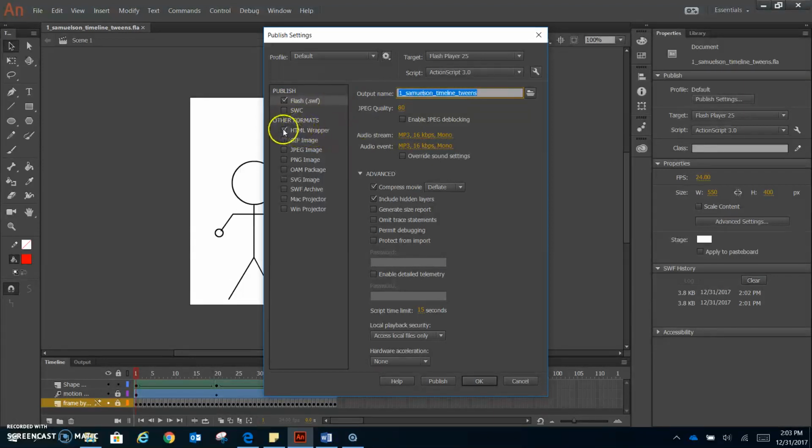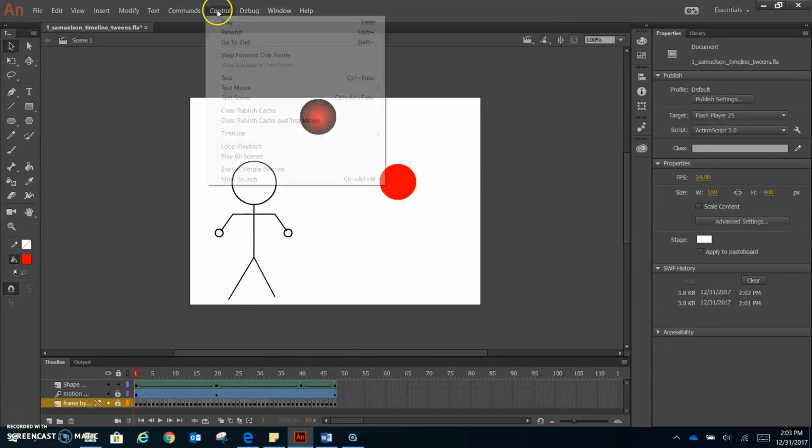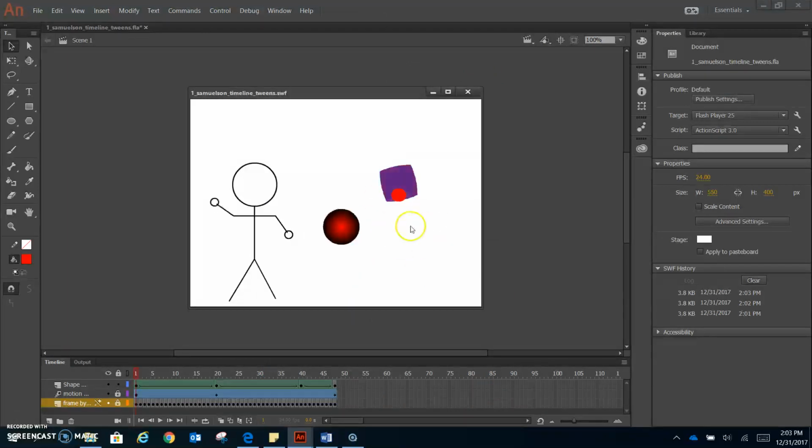It's also, though, doing an HTML wrapper. That means that it's creating a web page that has the code that holds the SWF file. We don't need that right now. All we need is the SWF. Okay, so we can hit OK on that, and again, control test. That does it. You should be able to look in your file folder and see those two files.